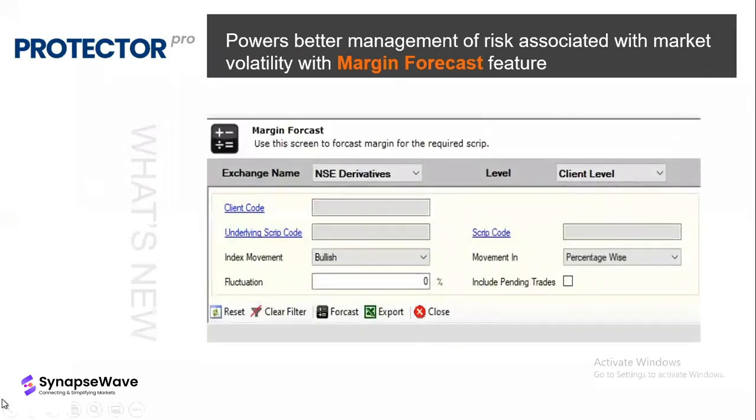Going ahead, this is the screen where margin forecast is available script wise. It is percentage as well as value based. You have the drop down in this, and the fluctuation level, what percentage of fluctuation you feel like, and index movement, whether it is bearish movement or bullish movement. On that basis, the calculation is provided on the screen itself. So you don't have to do the calculations on paper. Just see on the screen, you get the result immediately.